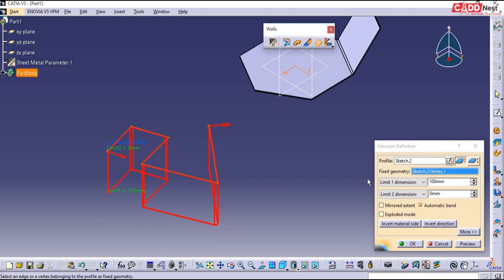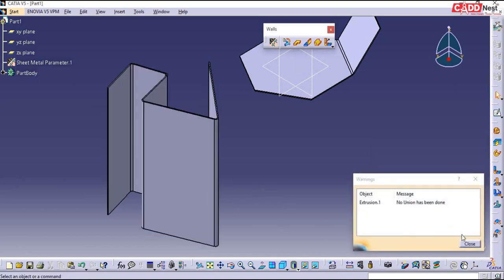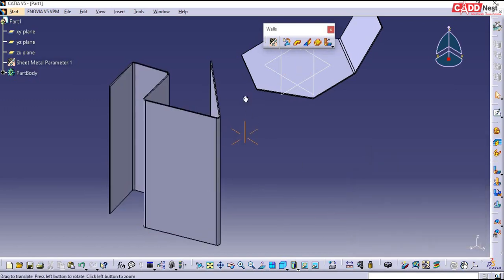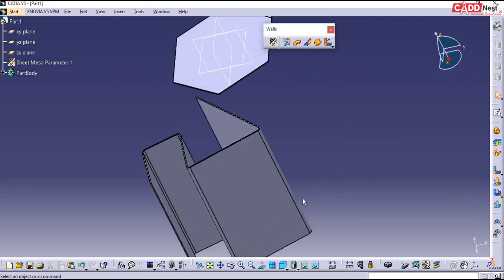You can specify the height of the extrusion. I'll be giving it as 150 and I'll be selecting mirrored. Mirrored is nothing but from the sketch it will be taking on both the sides. Give it as OK. Then now you can see your extrude feature has been created. So this is how we'll be using the extrude command.